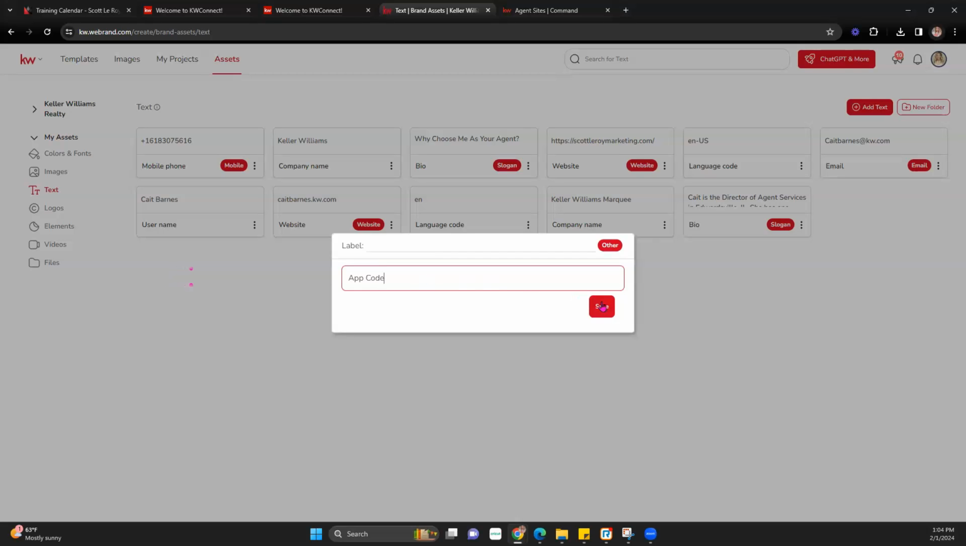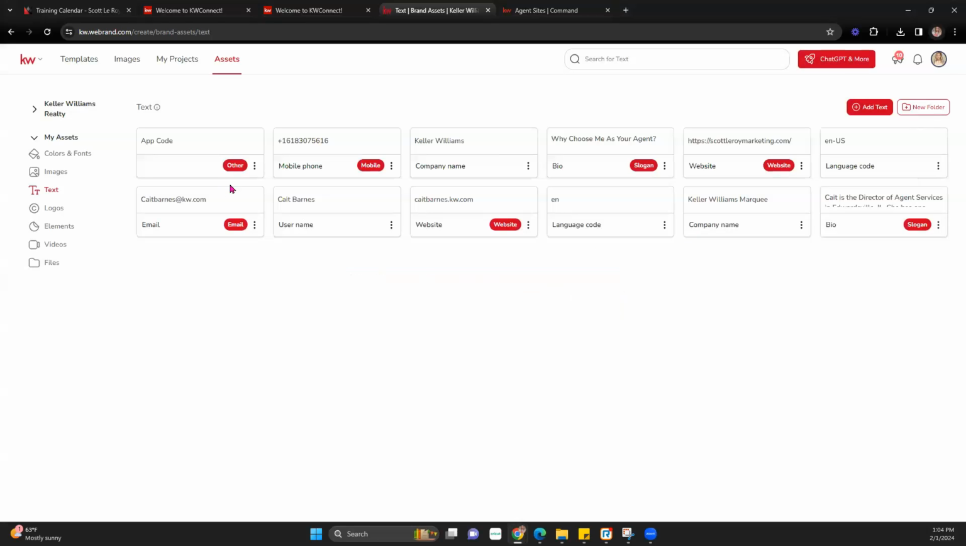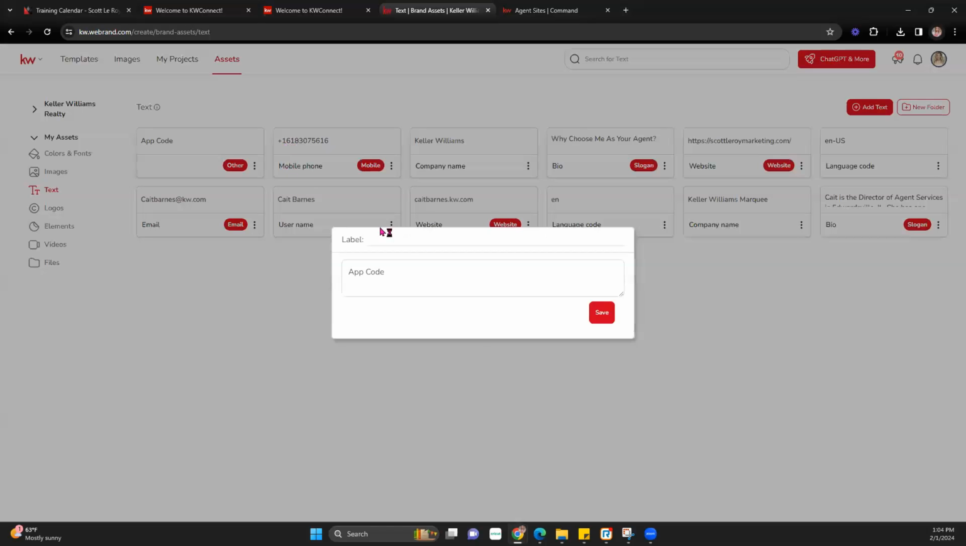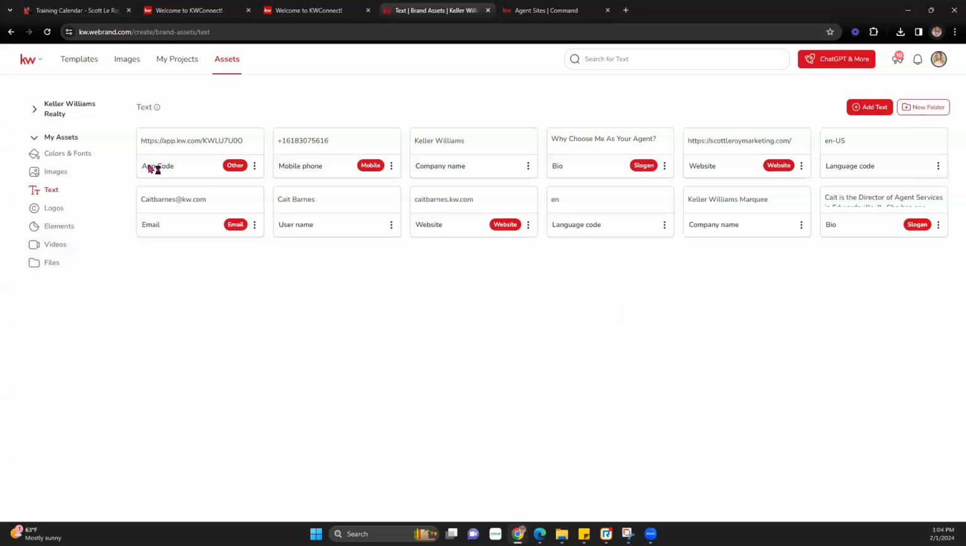So I'm going to put app code, and then I can go ahead and, oh, I did that wrong, I'm sorry. But this is right with the app code. So it's giving me the option to create the title for it, like what category it is, and go ahead and throw that link in there. So again, you can add folders if you have team members and you're creating visuals for them as well. You could create folders for each of them with their various information to where you can pull those in.